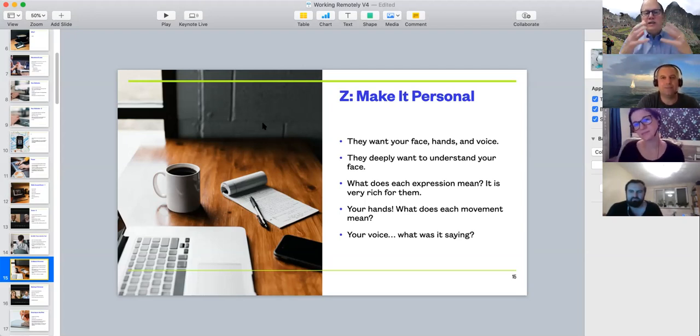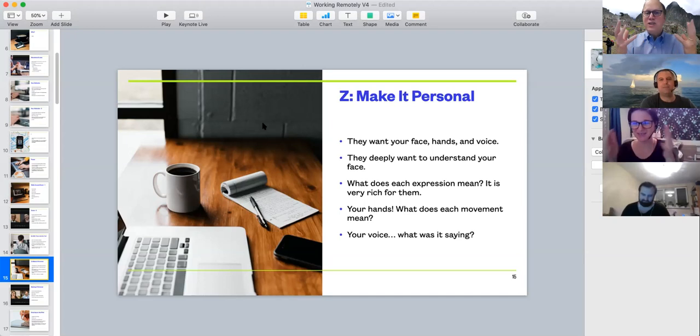So I tease and call that the Italian language, because the Italians are famous for using their hands as they talk. For talking with their hands. For talking with their hands, exactly. So you've got to learn how to do an Italian language that, first of all, you feel comfortable with, but also an Italian language that they feel comfortable with.